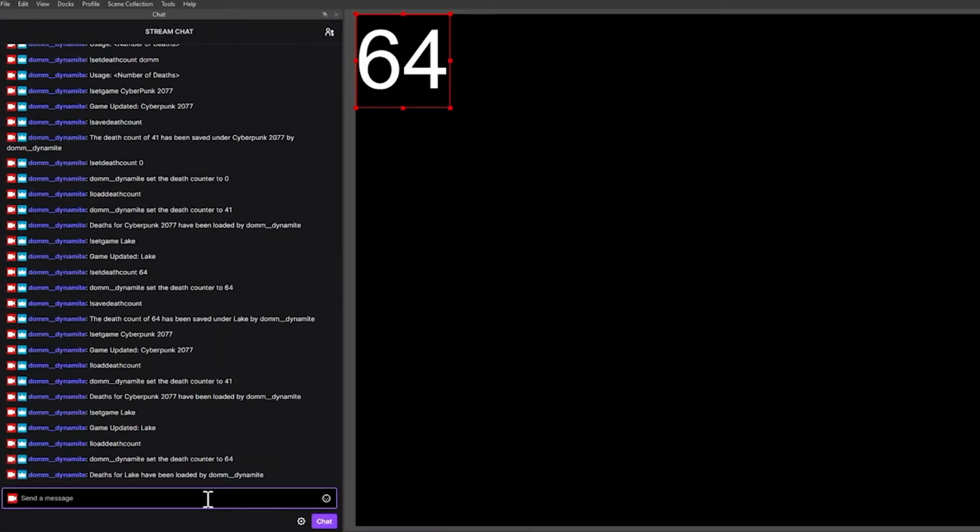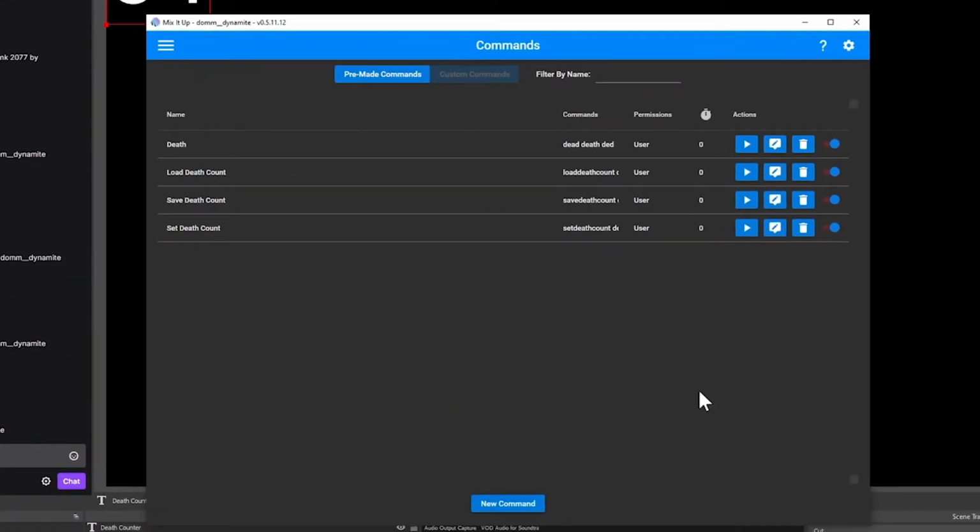Okay, so this next part of automation is going to get, things are going to get a little bit hairy, but I promise you it's all worth it. It's going to work swimmingly and you're going to love it. So here we go. We're going to start by making a few commands to hide and show the death count on the screen. So come back and mix it up.